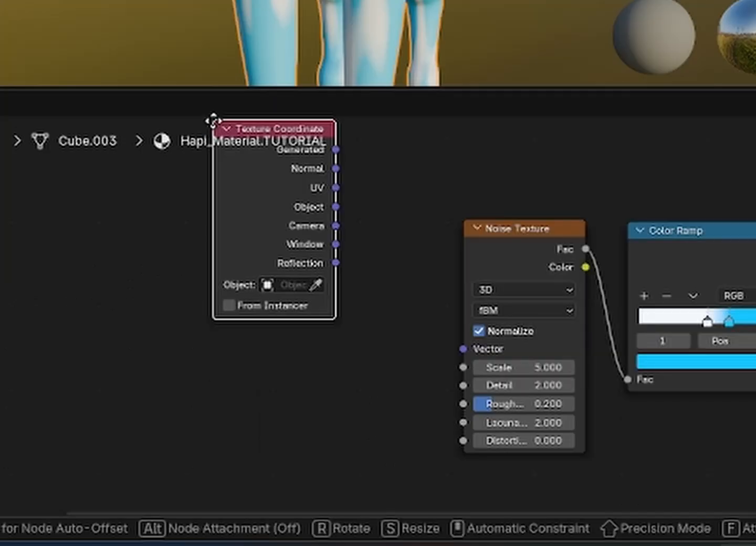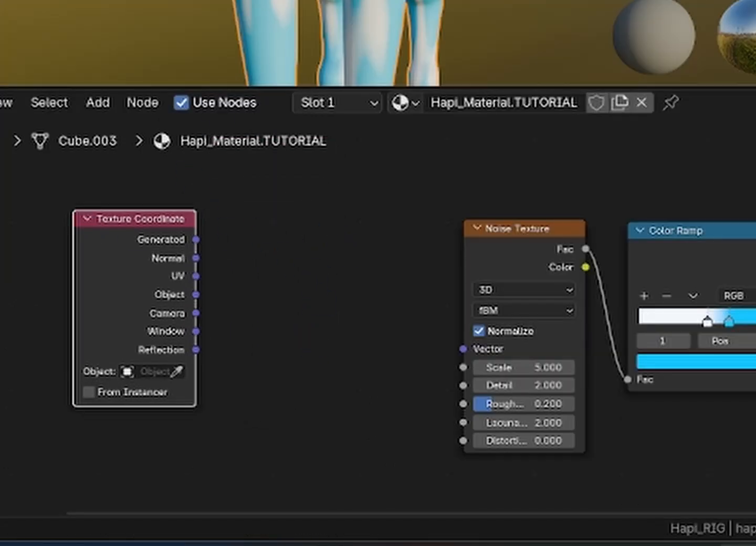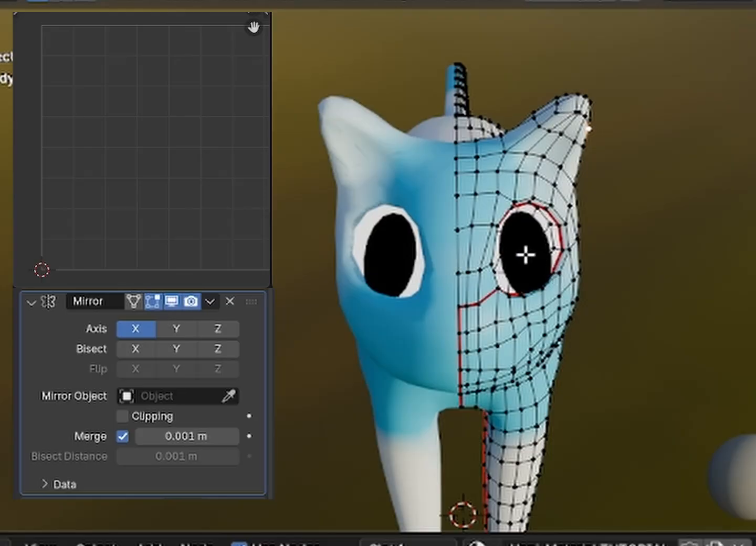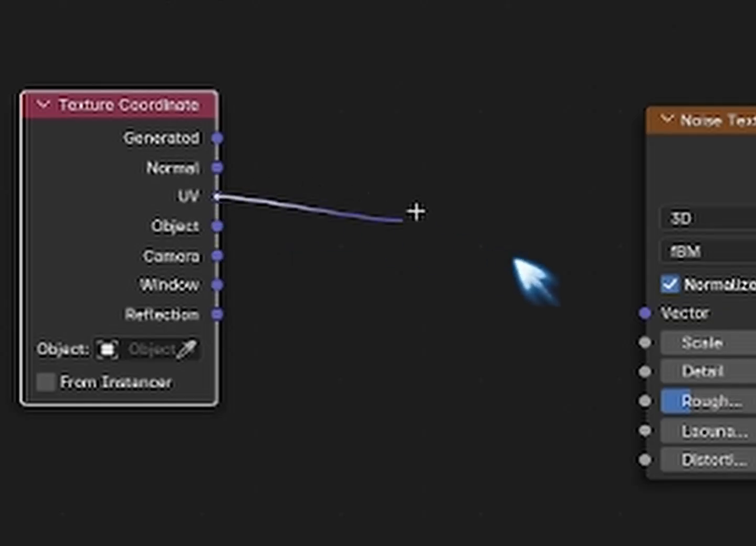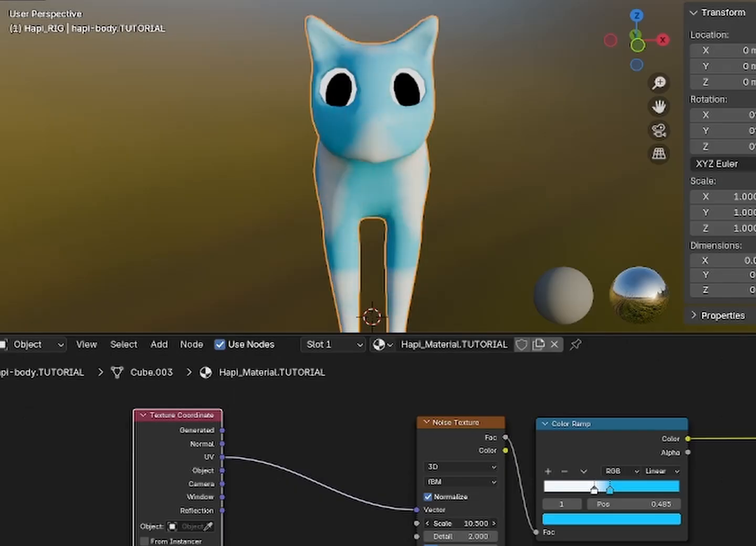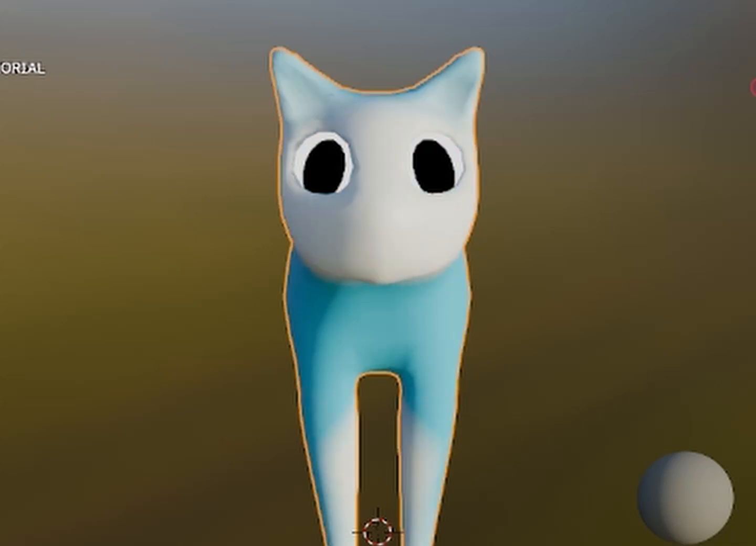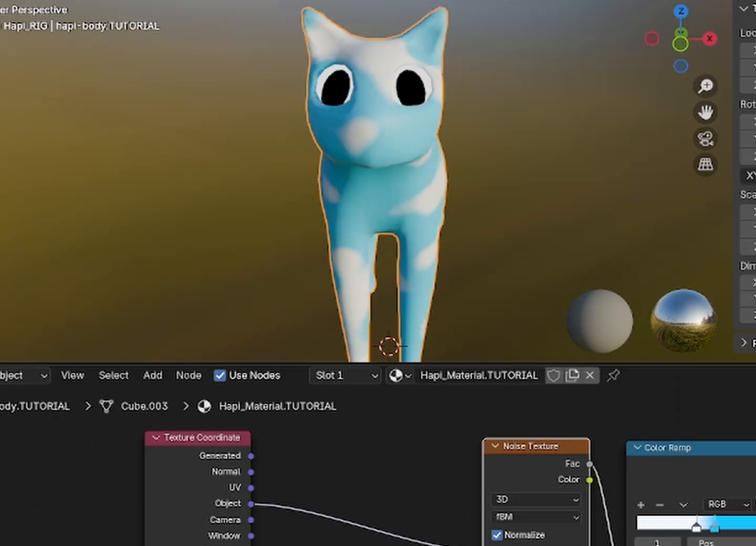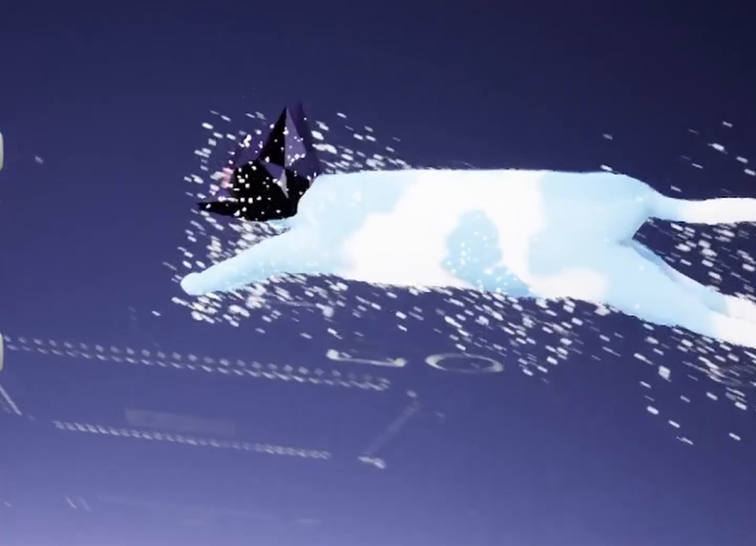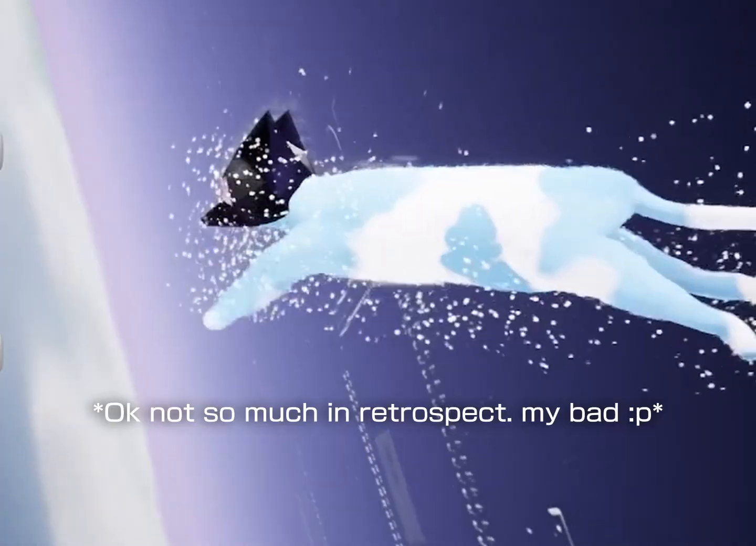Then I added a texture coordinate node to determine how this texture should be applied to the mesh. This mesh has a mirror modifier, by the way, meaning that if I went with UV, the noise texture will be mirrored as well. It looks cool, but it's not what I'm going for. Let's go with object instead. There we go. You can see in game that the cloud texture is constantly moving and shifting around.